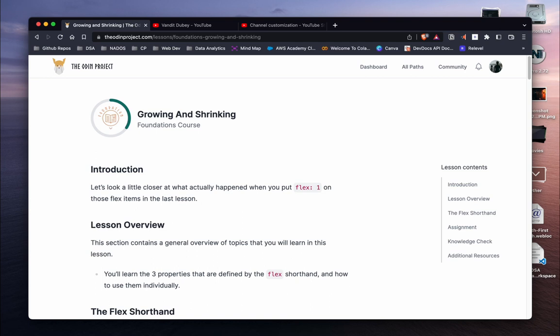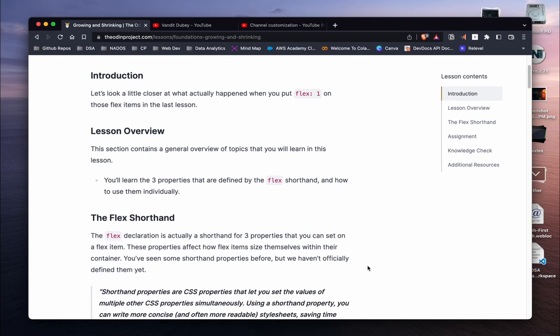Growing and Shrinking, Flexbox Foundation, the next chapter after the previous one. So without wasting any time, let's dive into the introduction. Let's look a little closer at what actually happened when you put flex 1 on those flex items in the last lesson. This section contains a general overview of topics that you will learn in this session.